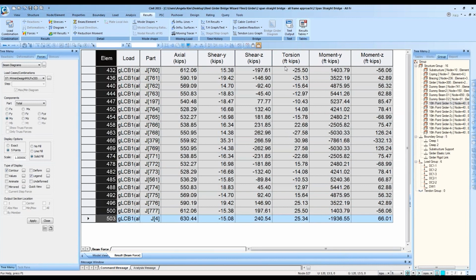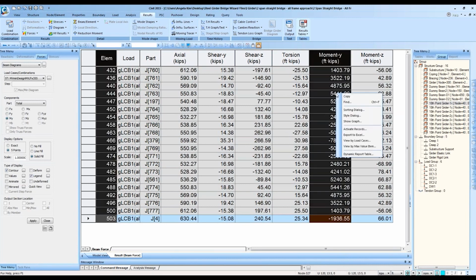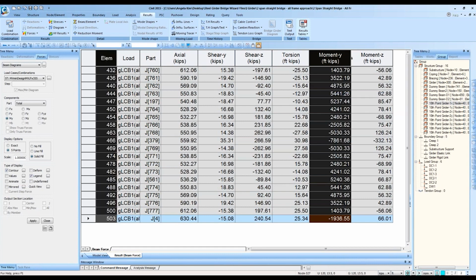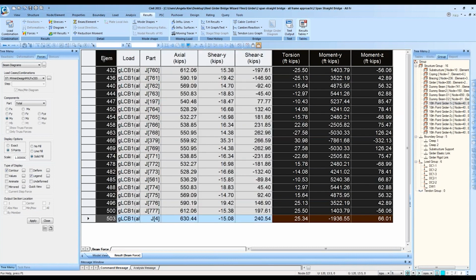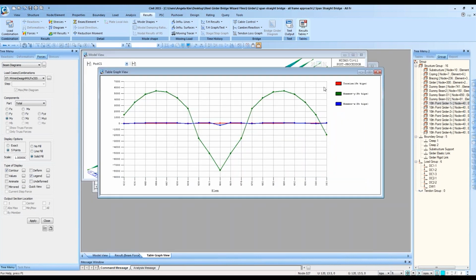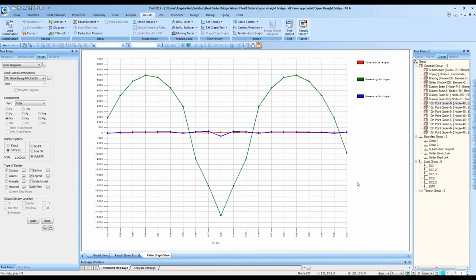Let me graph it. Just the moment graphs. So if you want to do a quick graphing, or if you want to graph a lot of them, let's say all the moments together, you can select them. I selected multiple columns using the control key. And you can click on show graph. You can label them if you want. Say OK. So it is very noticeable which one is the major bending moment, right? And which ones are the minor axis bending moments.